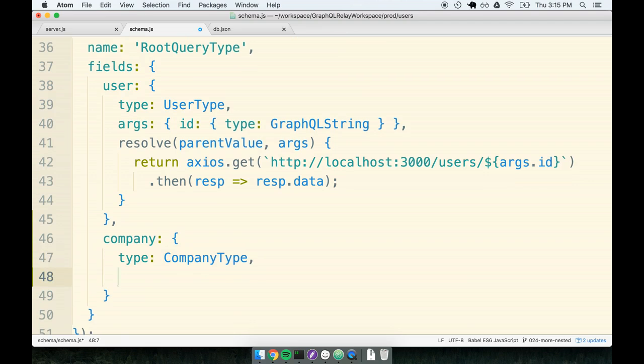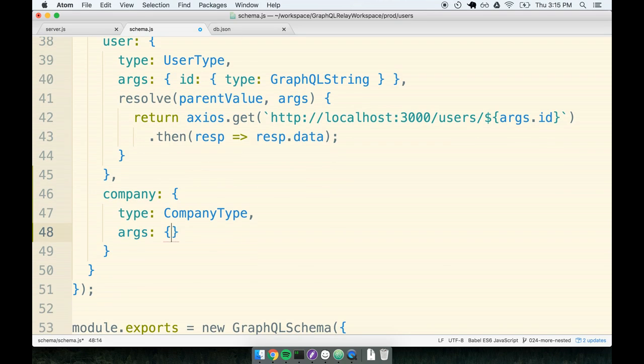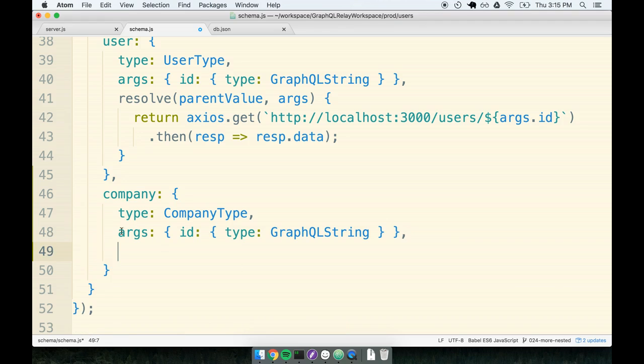The other properties are going to look nearly identical to the user. We're also going to add the args object because we want to be able to ask for a company via a very particular ID. And then we'll also define the resolve function that will actually go out, find the particular company, and return it. So we can place our args with an ID and type of GraphQL string, like so. Remember, this args object tells our schema that whenever someone tries to access this field, we expect them to provide this ID argument, and the ID should be provided as a string.